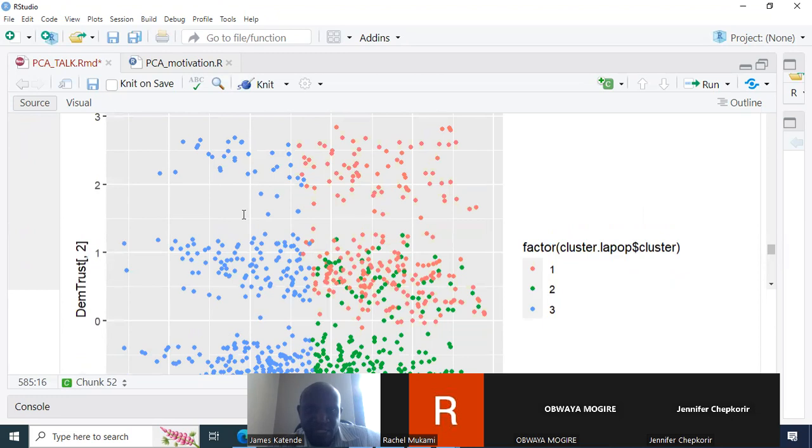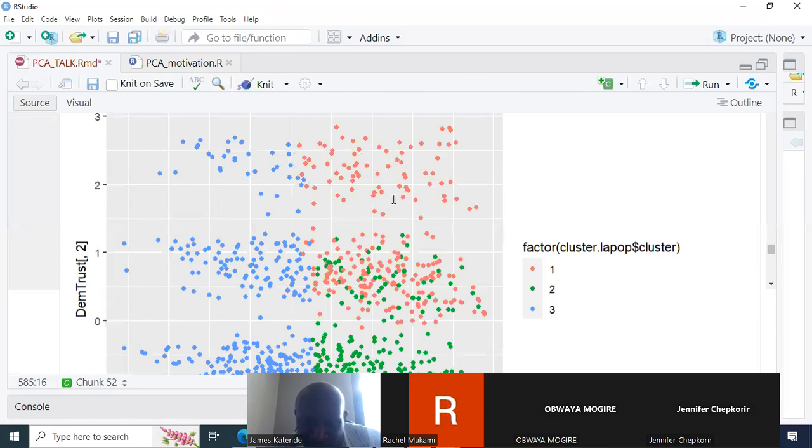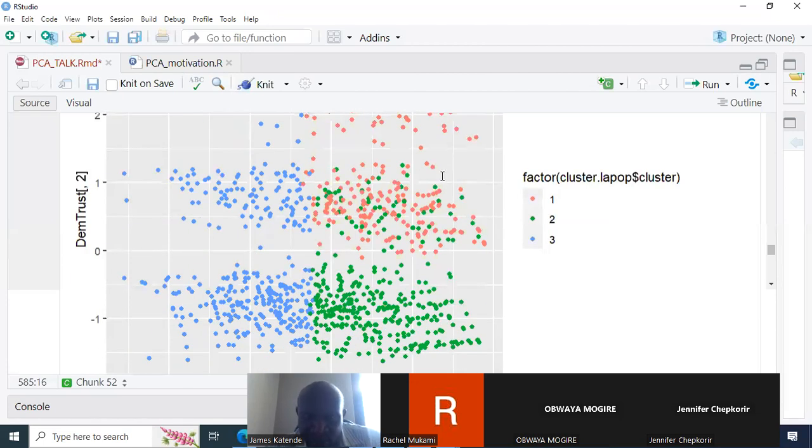The blue, it groups all this blue in one cluster. The green and this pink, is it pink? Not sure what that color is. They seem to overlap a bit, but they form the two other clusters.